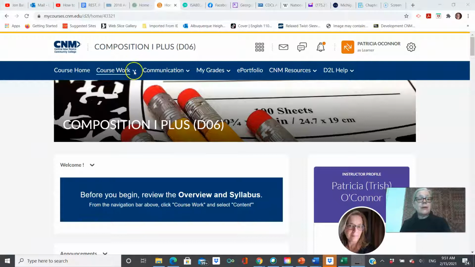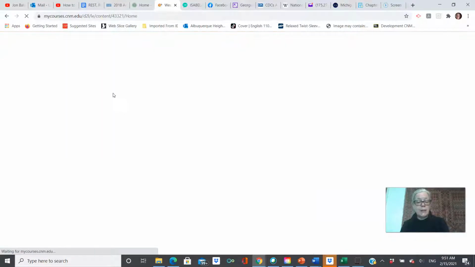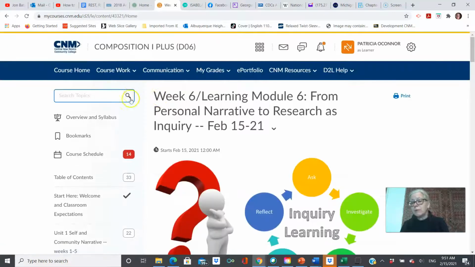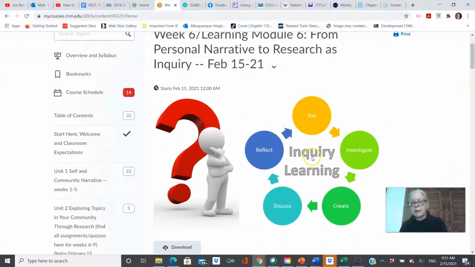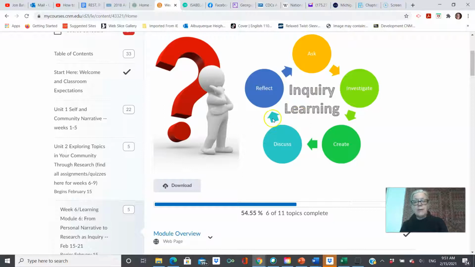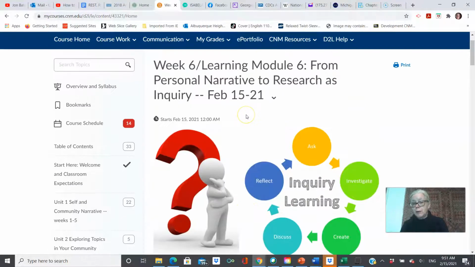So in your modules, your class may look very much like this, or it's all going to look like this when you get started. Okay, we're starting a new unit. We're going to be taking what we learned about our major issues, our themes in our narratives, and moving forward into research. You knew this was coming.